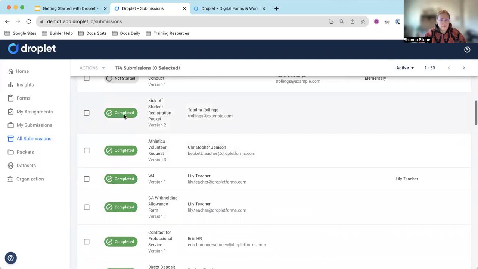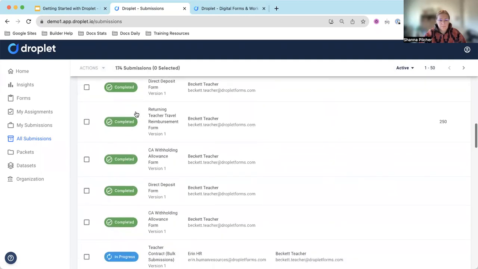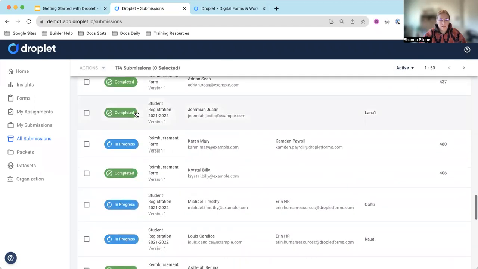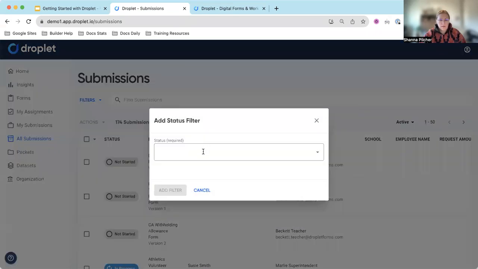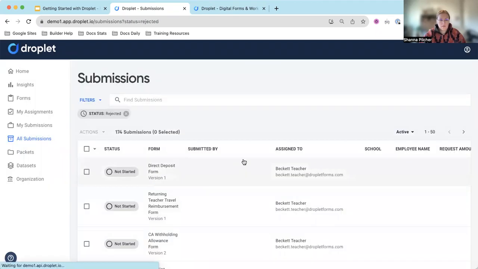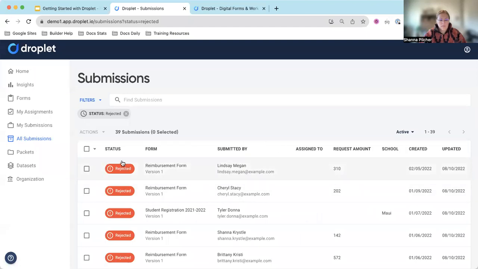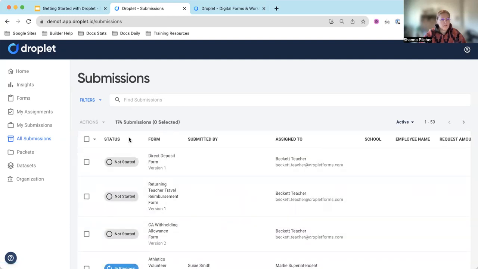Or you might see completed here. That means it's gone through the whole workflow. And rejected if it's on here, but I can filter by status type. So the other one is rejected. So if there's something wrong with the submission or the process just requires a rejection if it doesn't meet certain standards, you will see that here on this status.